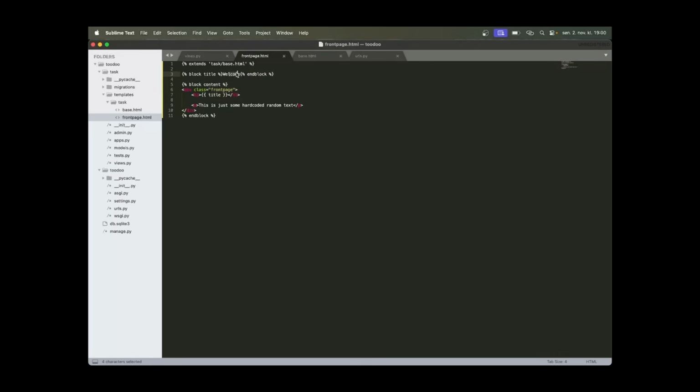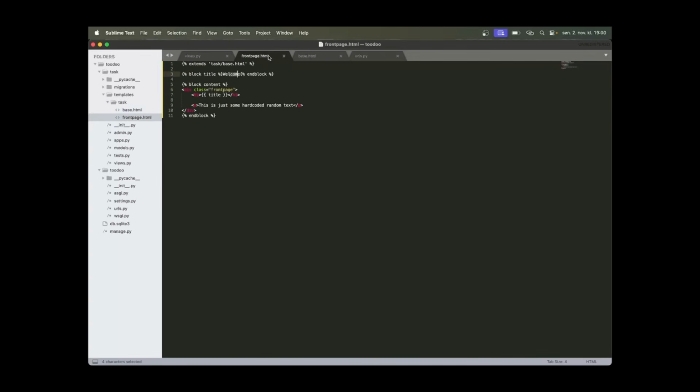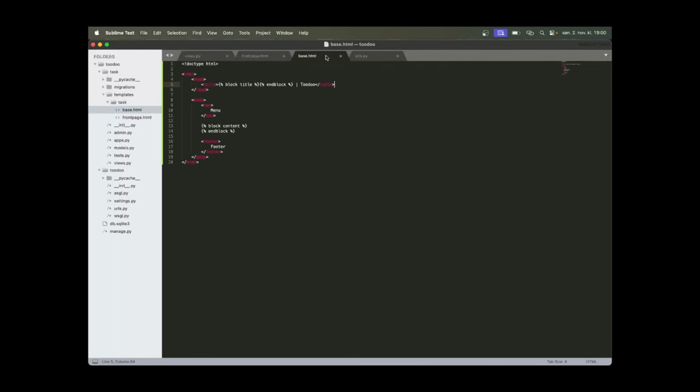So the welcome comes from here and the rest comes from the base.html file. So if I had a contact.html, for example, we could say contact here and it will be contact pipe to do. So that's how easy it is to extend templates.